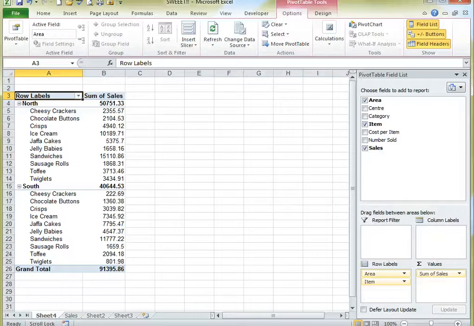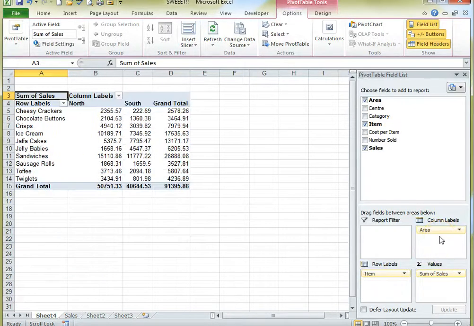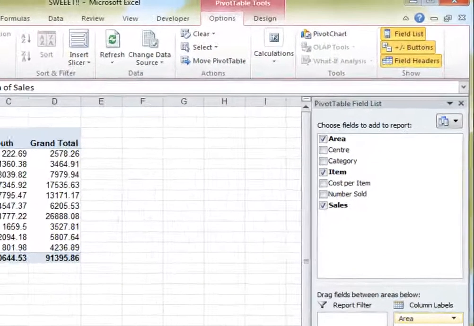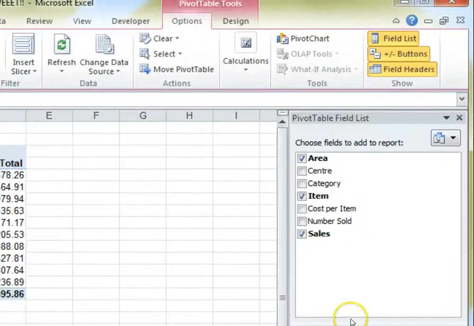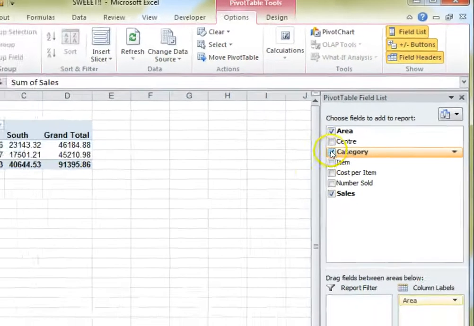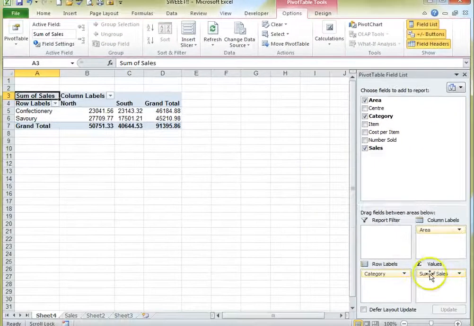However, Excel won't always know the best layout, so you can use the area at the bottom here to move fields. I'm going to move Area to the column labels area by dragging it. There, that looks better. The best thing about pivots though is that you can change your mind at any stage. So if I'd rather see category instead of item, I just remove the tick from one and add it to another. Remember, if it doesn't put it where you want it, just use the bottom area at the right here to redesign your table.